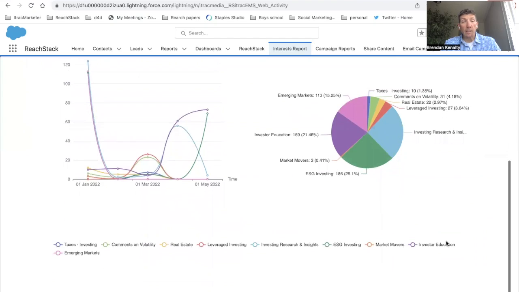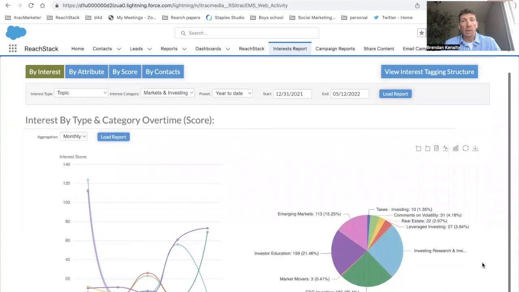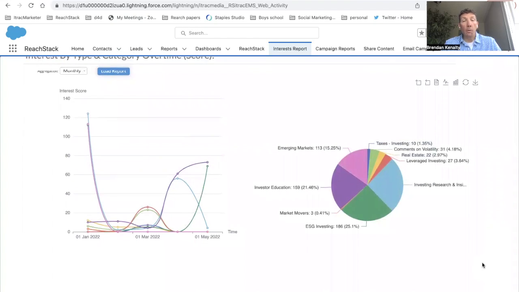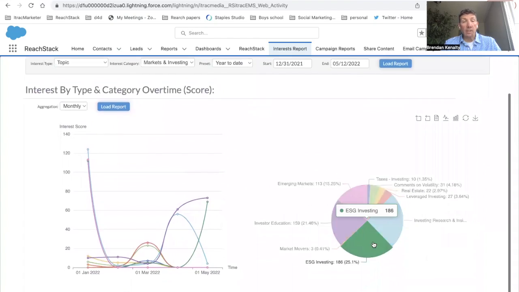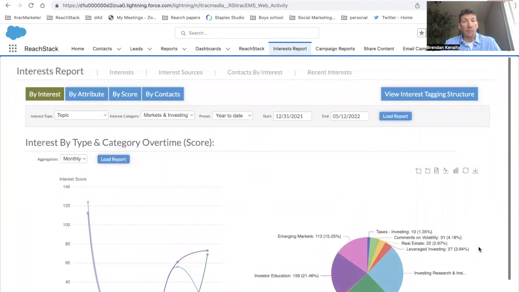We can do the same thing on the product side, but let's just stick with this for a second. Now that I know ESG investing is an area of interest, I think that's an interesting one for this week. So let's use ESG investing as our topic for this week.